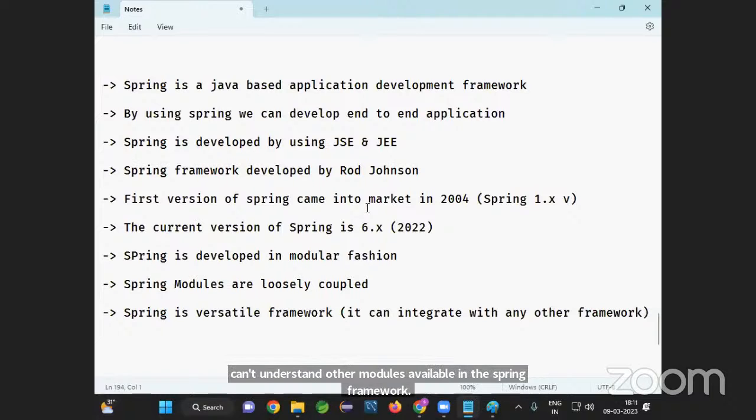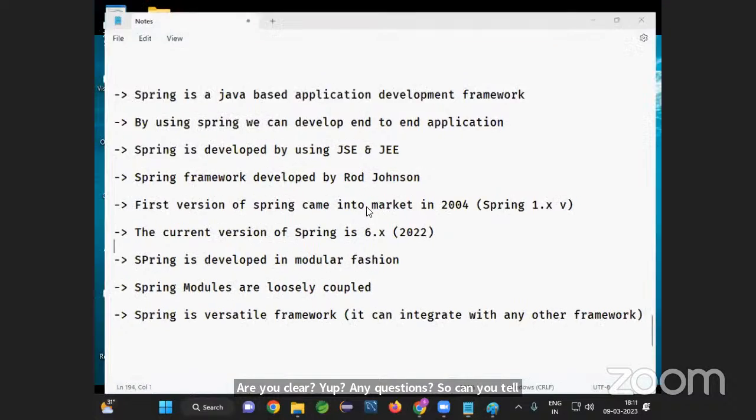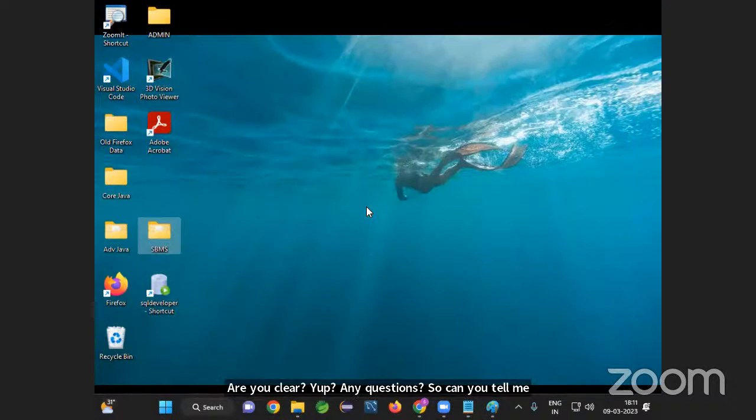Any questions? So can you tell me some advantages of Spring? First of all, Spring is an application development framework. It is developed in a modular fashion. Those modules are loosely coupled. What is the meaning of loosely coupled? You can use any module which you want. They are not forcing you to use all the modules, right? And Spring is versatile. What is the meaning of versatile? The Spring framework can be integrated with any other module available in the market.